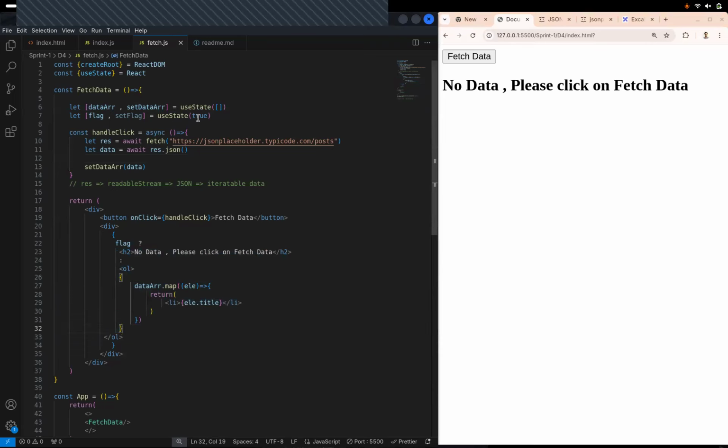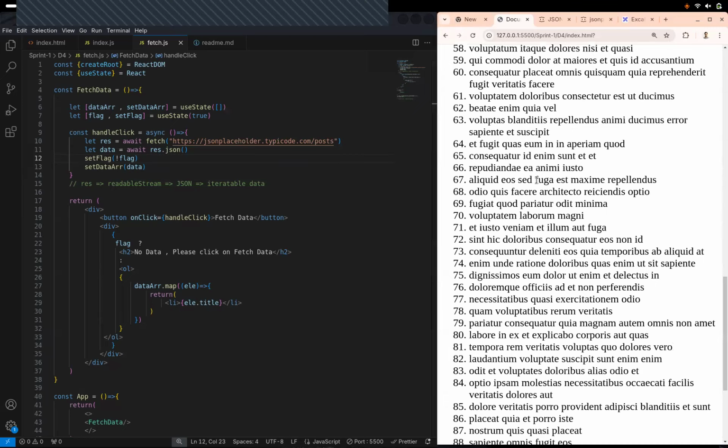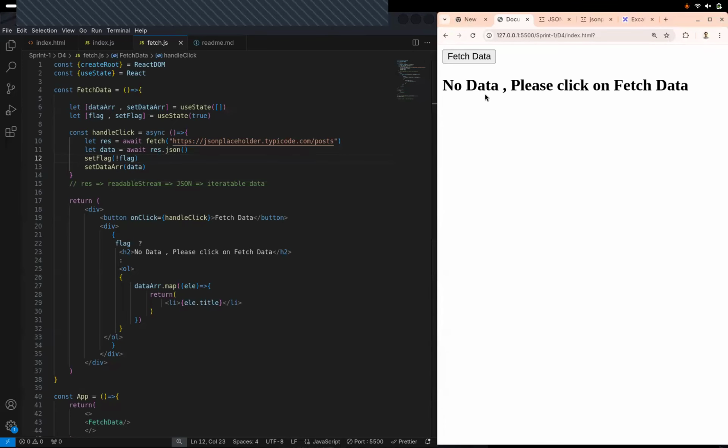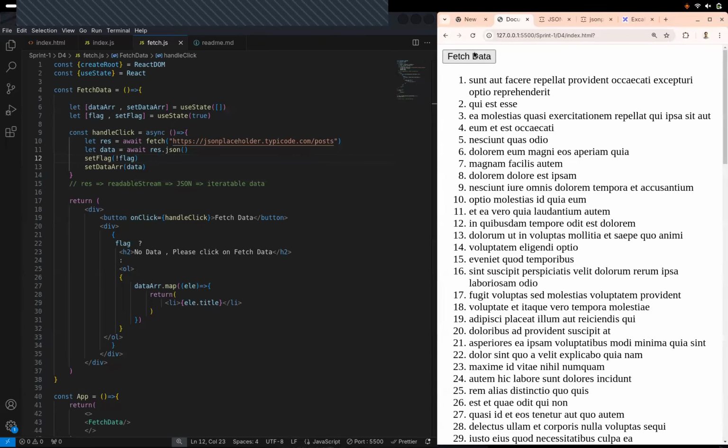So we have to update this useState. When do you think we should update it? Once the button is clicked, we should update it. So let's go over here and let's do setFlag and we'll say !flag. Will this do the job? All right. So if I click on fetch data, we're getting all the fetch data in our UI. And if I click on it again, we'll have no data again. Right? Fetch data, no data.